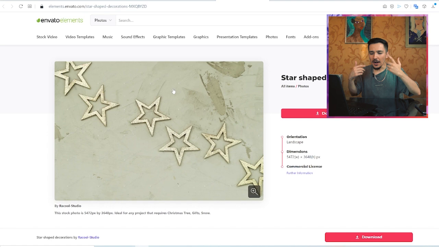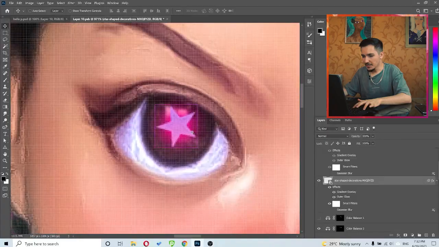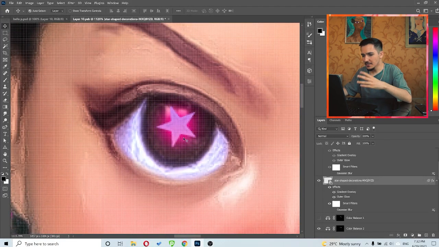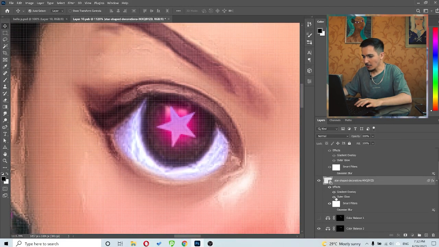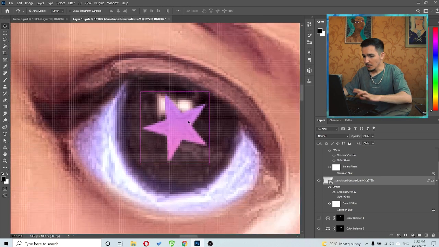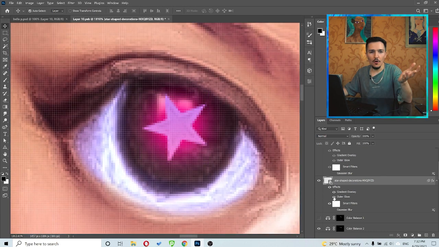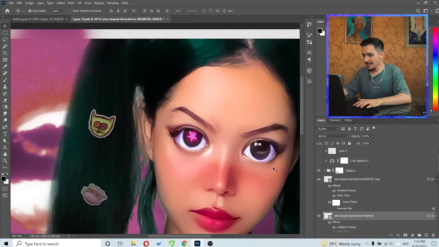For the stars in her eyes, I will just use this image here, and I will just cut out the stars. Of course, I could create a star in Photoshop, but why when I can just download an image, right? So here's the star. All I did is I just changed its color, added some gradient, and also added some outer glow, if you see. Without glow, with glow. Wow. And the same for the second eye as well.